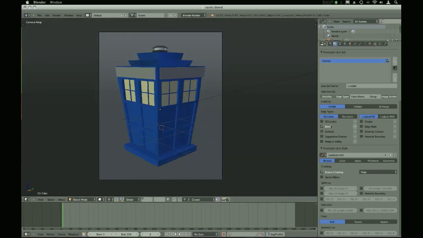Alright. Next, we have contour, which will draw the outline, and this is the very outline, just what I would call the silhouette. The silhouette is actually kind of broader than that in Freestyle, but if you choose contour, it will draw just the outside edges. And it will also draw any open edges inside. So if these windows were open edged, then it would be drawing a line there.